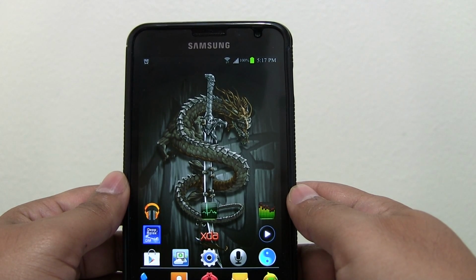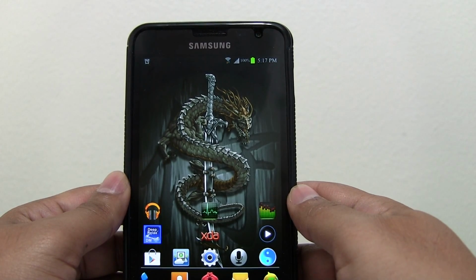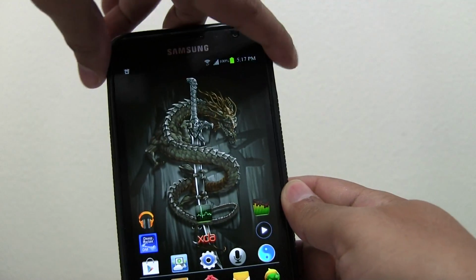This is assuming I'm already on a kernel that has a recovery. So this is basically what I do here.